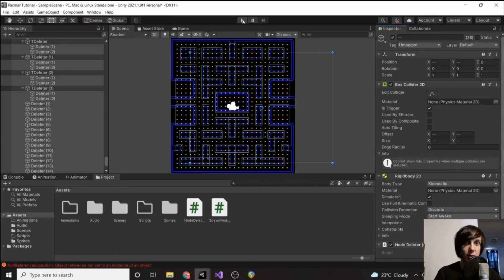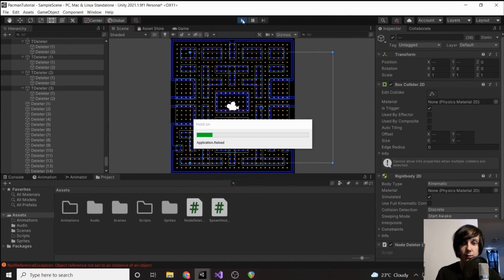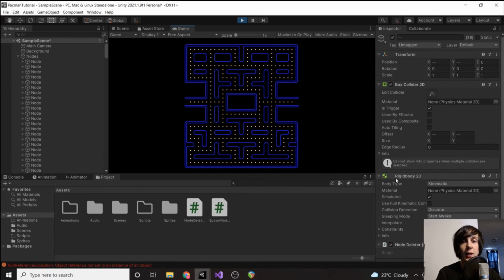So now let's click play. And in order for the collision to detect, you need a rigid body on the box collider. So that's why we added that. So now, as you can see, our game board is created.